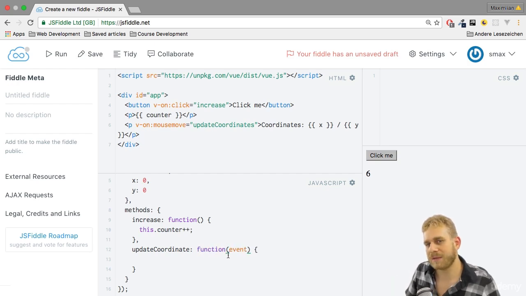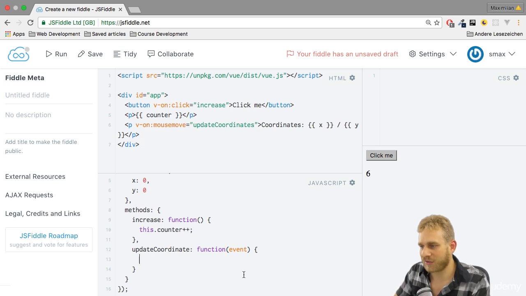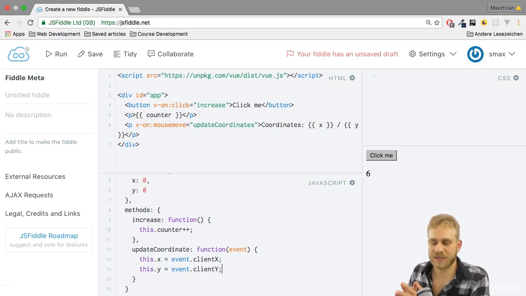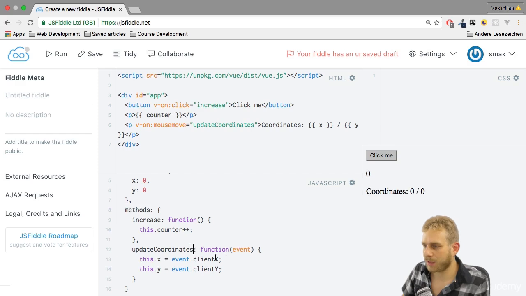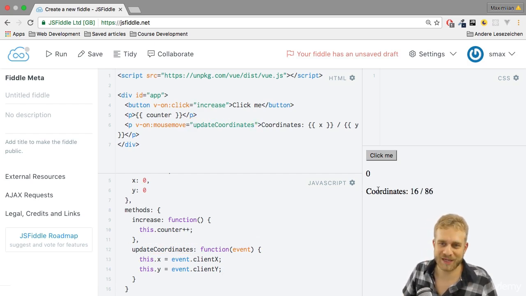So I can conveniently pass event here, and then here I can say this.x equals event.clientX, as it turns out to be, and this.y event.clientY. clientX and clientY here are the default property names of the event object, has nothing to do with Vue.js. And I also renamed this to updateCoordinates, as I call it up here. You now see, once I hover over it, these coordinates here update.